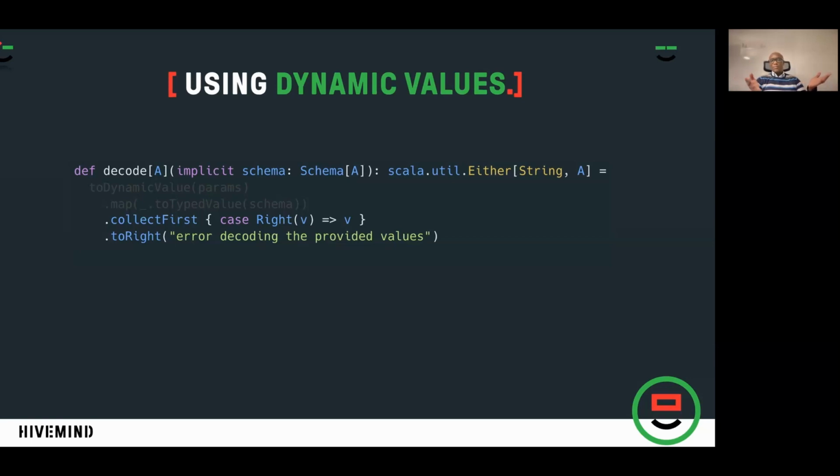Now you can imagine implementing this differently, right? If you have a different use case, this level of implementation allows you to just mold it to your specific use case. So here we're fine with just taking the first interpretation that works.